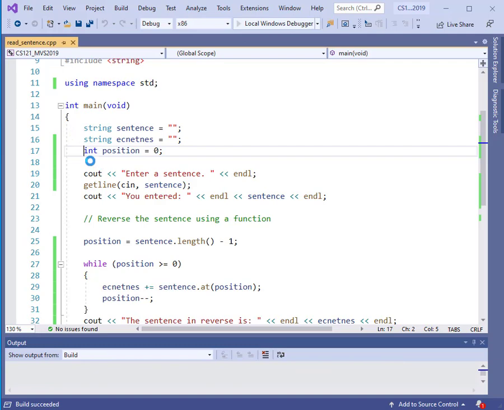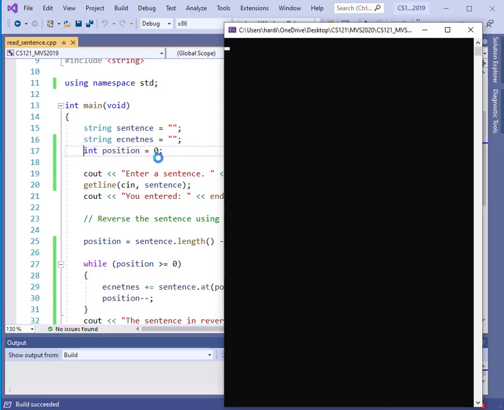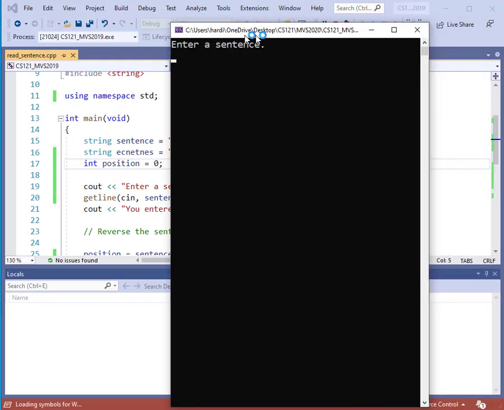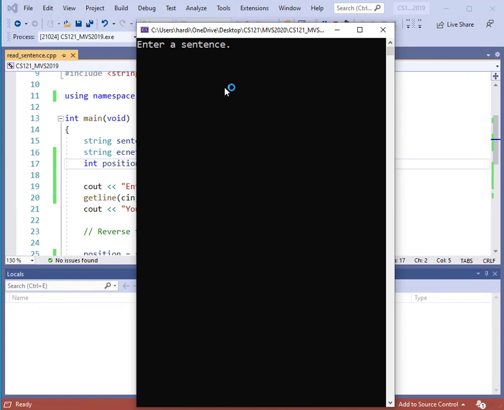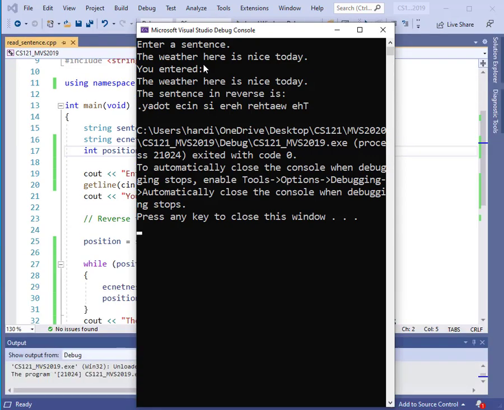This time I've changed that unsigned integer to a regular integer, so that means it can go negative. And I'll go ahead and type in my sentence. Okay, the weather here is nice today. And then everything works out okay. So here's the reverse sentence, and I didn't get any abort errors, so everything is okay now.